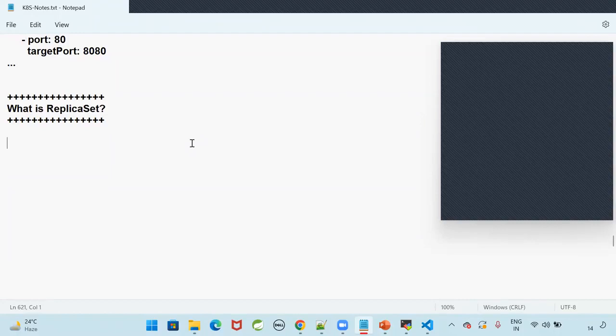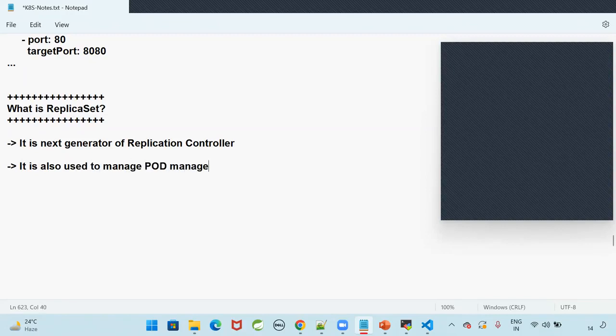Right, guys. Now we are going to talk about replica set. Replica set is the next generation of the replication controller. It is also used to manage pod lifecycle. We can scale up and scale down pods by using replica set also.